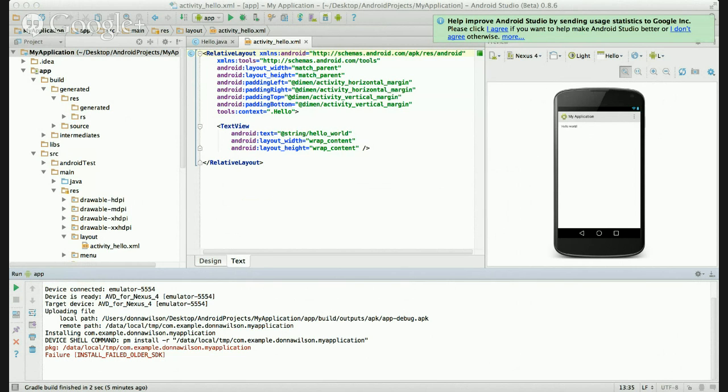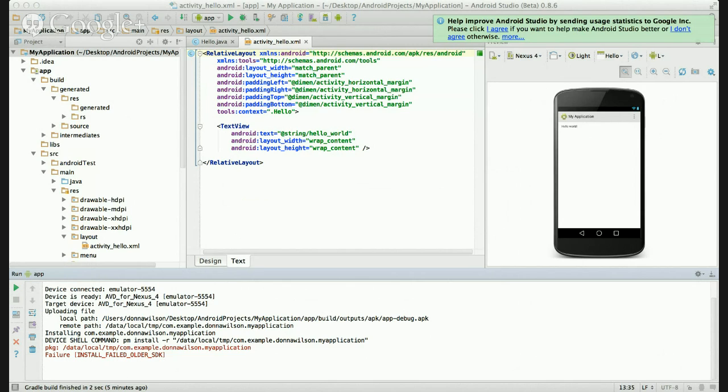Oh, it says that it's installing, but I don't know. It takes a little while. Yeah. I want to see if anyone has put things on their Google Drive.